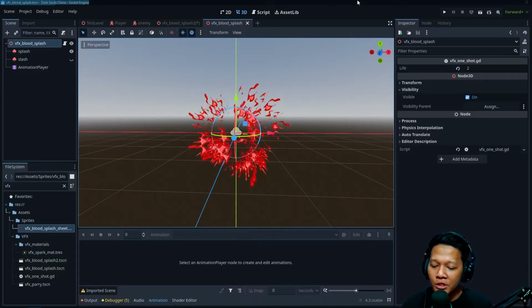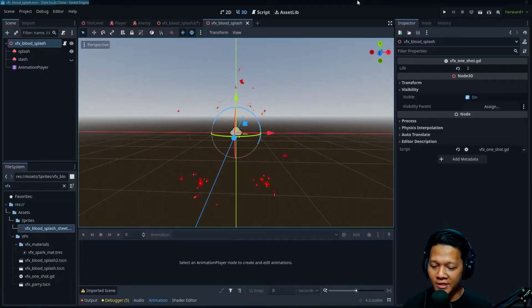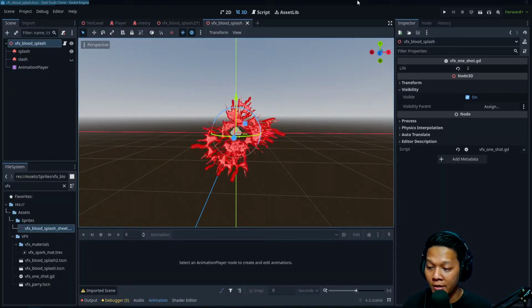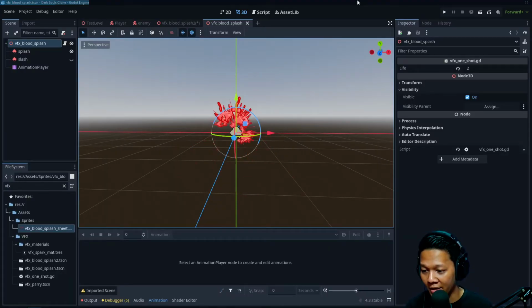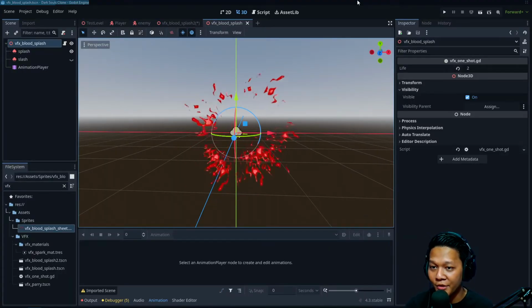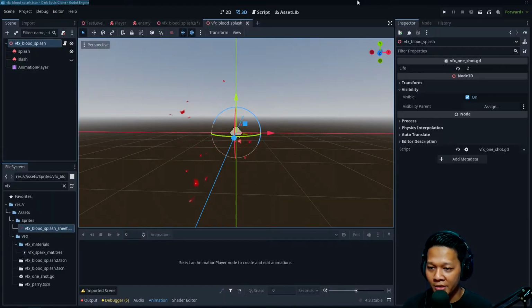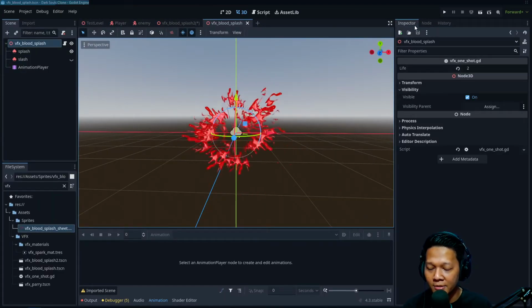Godot has a lot of limitations in terms of the things that you want to do. Sometimes you need to find a workaround because the engine is kind of preventing you. "No, you can't do that." But hey, that's the joy of working with Godot. Sometimes it just throws a puzzle at you, just like when I made this VFX blood splash.